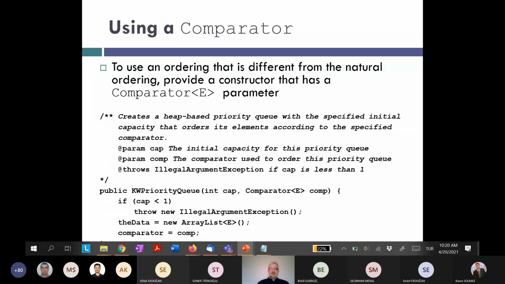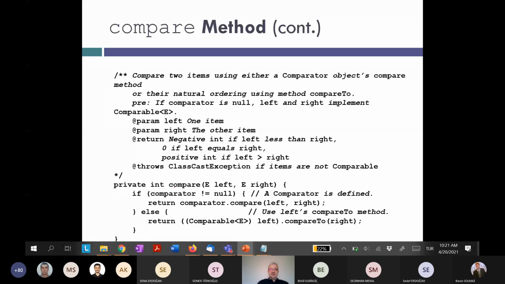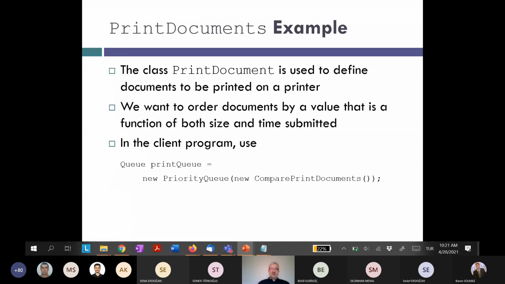So we have talked about the constructor that uses a comparator as a parameter, right? The compare method of the comparator. Okay, this is the compare method of the priority queue that we have talked about, and we are here now. Time is up, so let's have a break here, and after the break we are going to talk about example applications of priority queue.